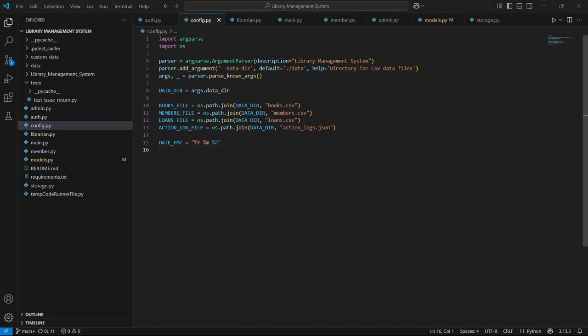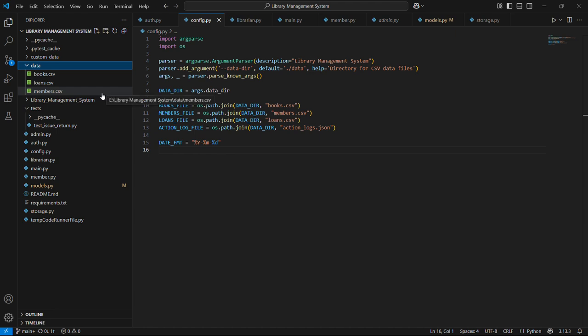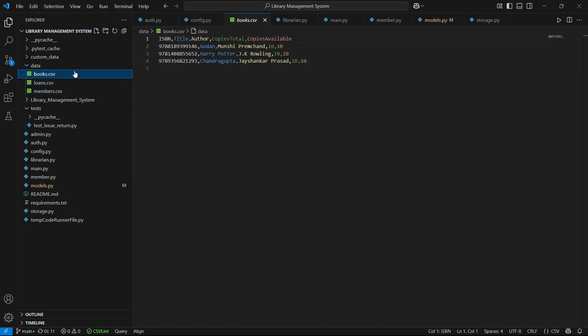And then the data folder, where all the data is being saved, like books.csv. Here we have saved the books' ISBN number, book name, the writer, the number of books available, and the total number of books.